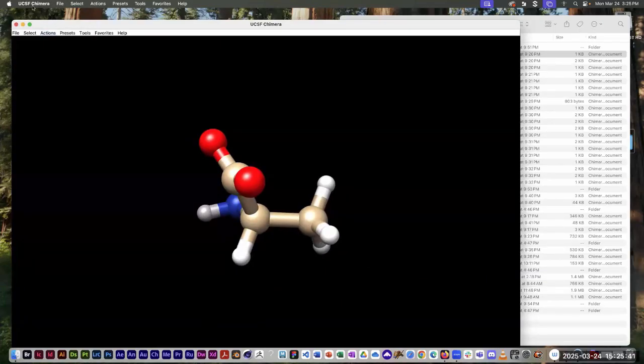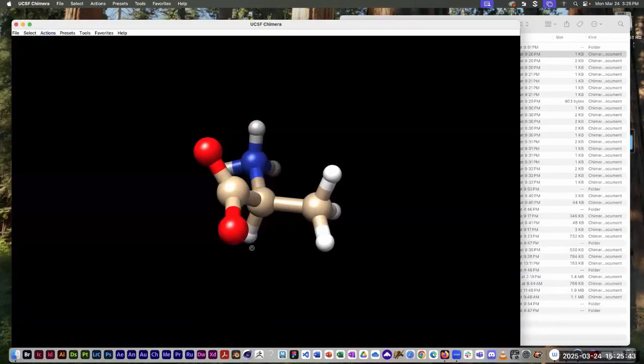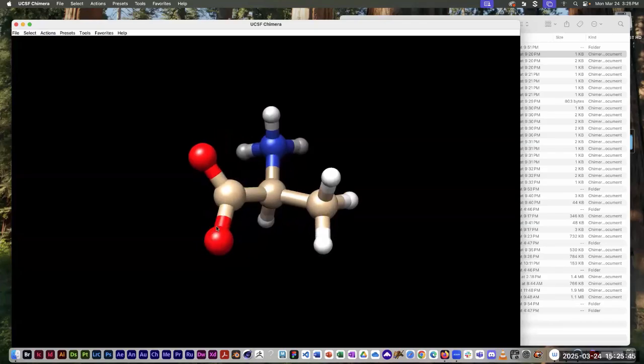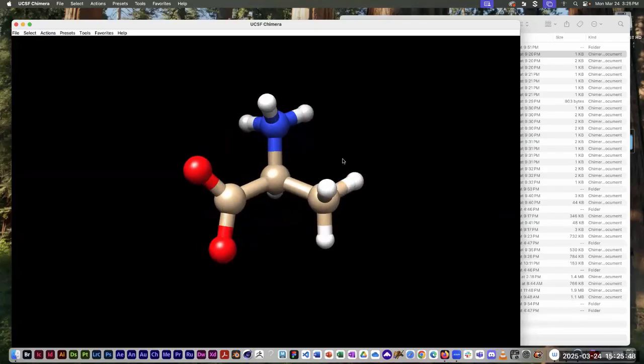Yeah, so I must have messed around with the settings in there or something got glitchy. But all right, so I'm going to try to orient this similar to the picture that I had of the amino acids in the PowerPoint.